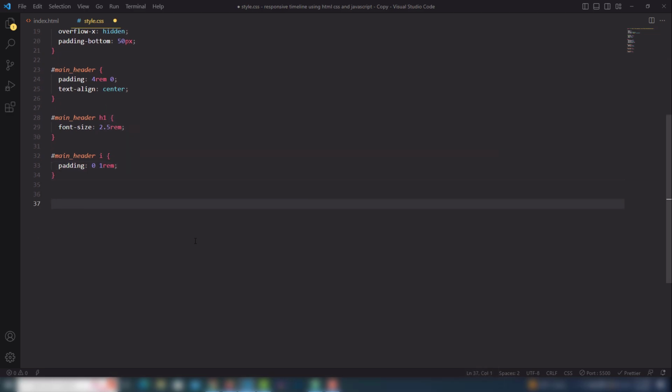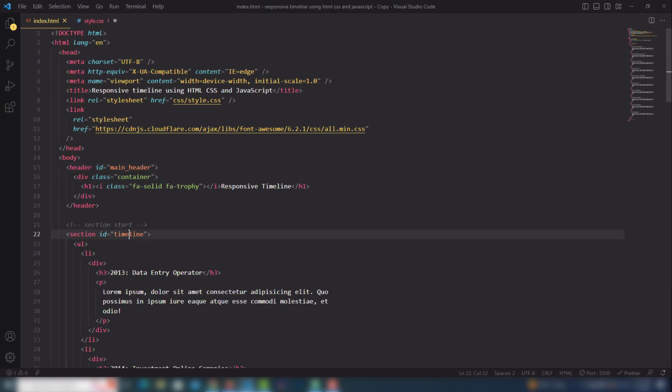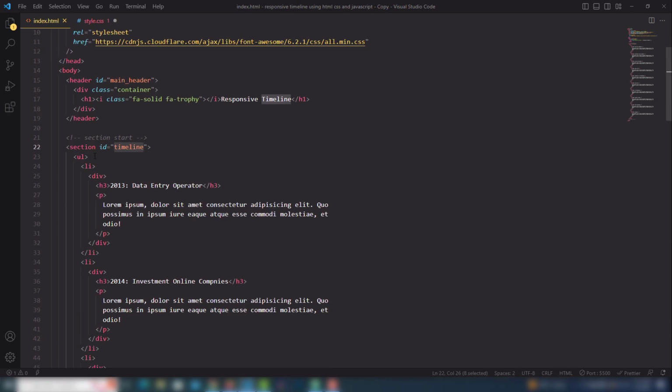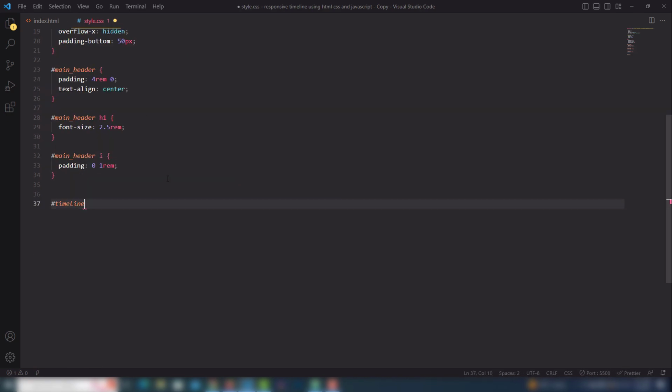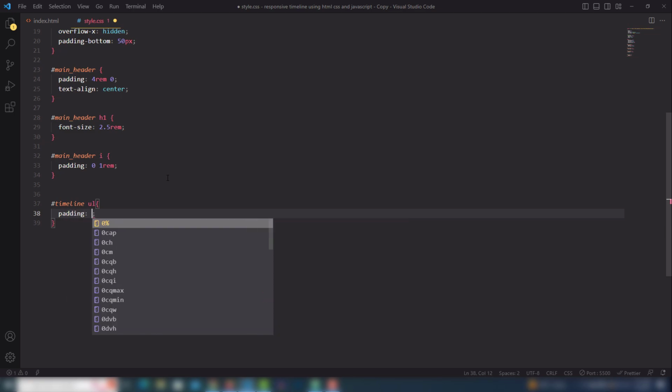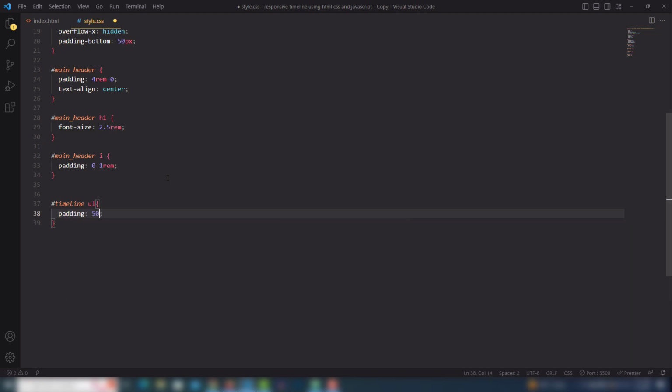So this is a very important section. We're going to create the timeline, right? So the first thing is you need to select the timeline. Let me share with you like this one. Inside there is all of the content. So this is our timeline section. All of the content appears inside the ul. So we need to select the ul tag and use padding 50 pixels top and bottom, and left and right I need to use 0.